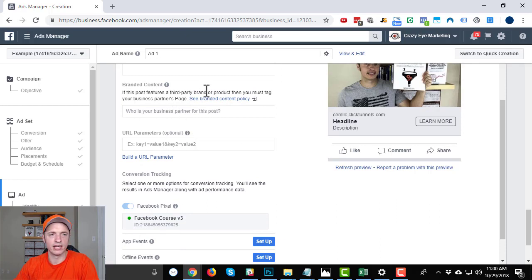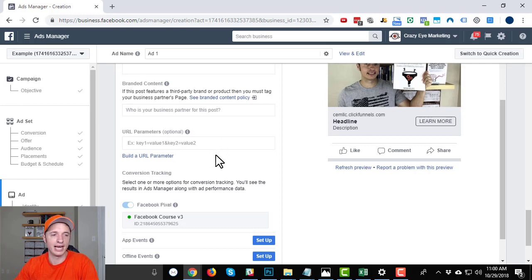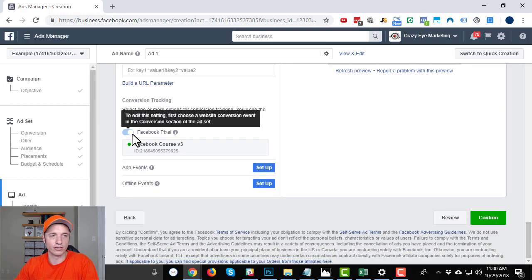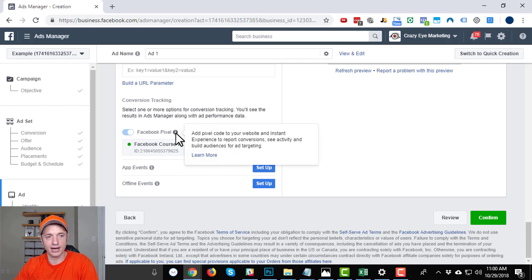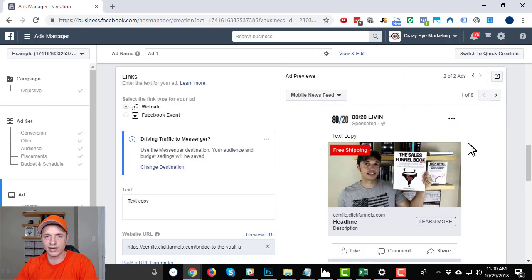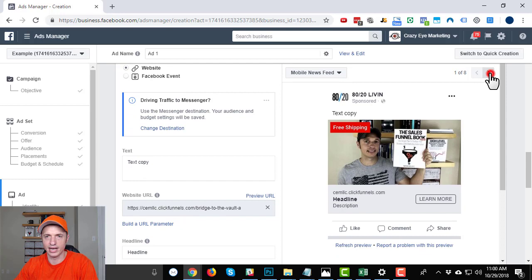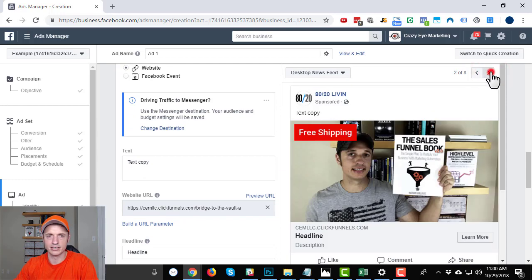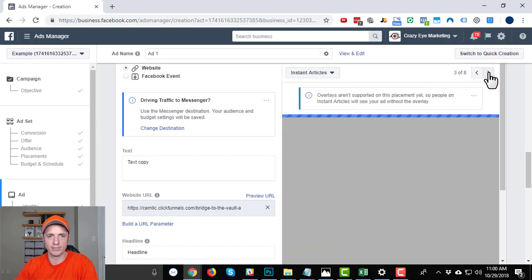So if you're working with another business, you could go ahead and kind of connect the account or the ad together. URL parameters, this is more advanced, but it's for tracking your traffic through your ads. Conversion tracking, of course, make sure that your pixel is turned on, so that way you're tracking the conversion events. And then of course over on the right hand side is a preview of our ad, and we can go ahead and scroll through, make sure it looks good in the different placements.